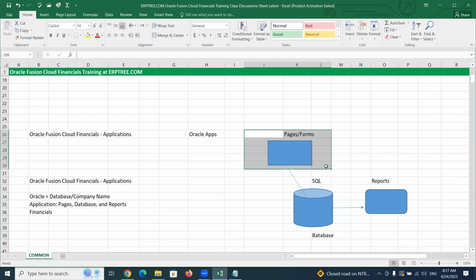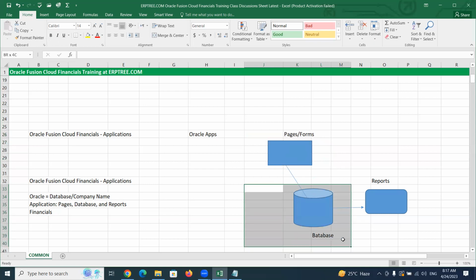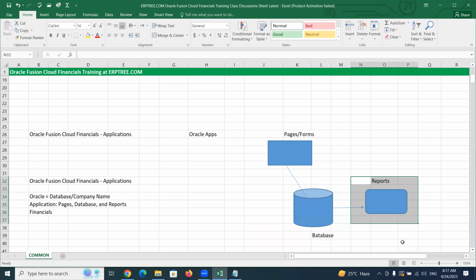To put the data into the database, we need some pages or forms. If you don't have any pages or forms, you can insert the data into the database by using SQL language, but this is not required when you have pages and forms. With the help of pages and forms, you can enter something in the page and save it or submit it. The data will go and sit in the database. And the data you are saving in the database, you can view by using the reports.